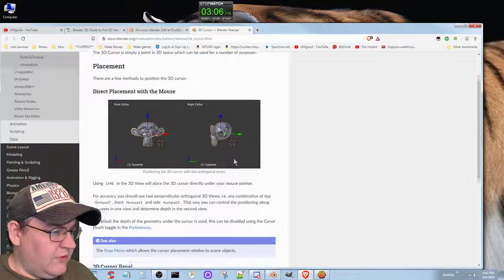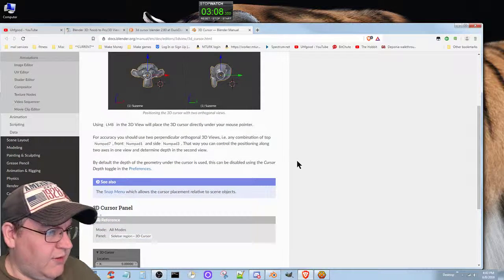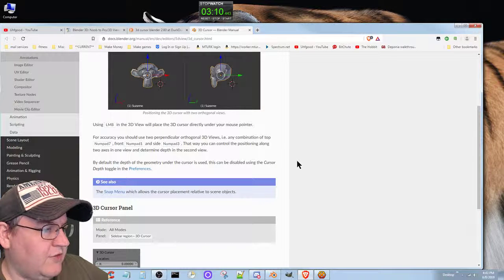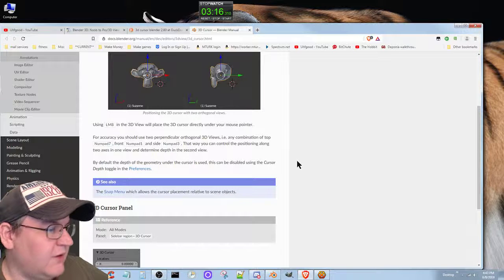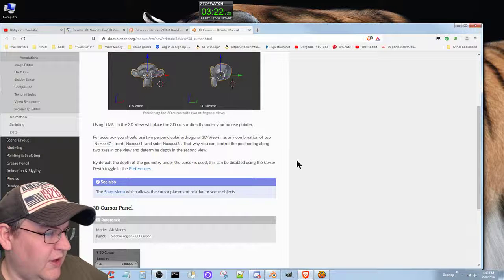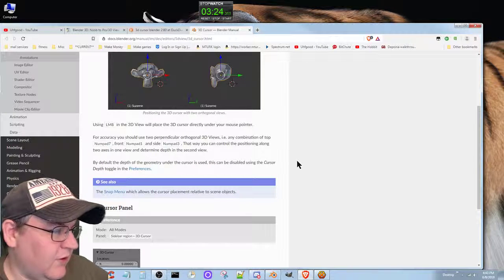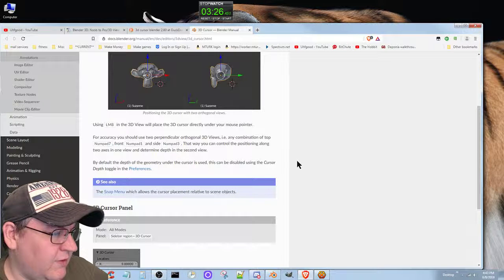For accuracy, you should use the 2 perpendicular orthogonal 3D views. Any combination of the numpad 7 front, numpad 1, and side numpad 3. That way you can control positioning along the 2 axes in one view and determine the depth in the second view. By default, the depth of the geometries under the cursor is used. This can be disabled using the cursor depth toggle in the preferences. The Snap menu also allows cursor placement relative to scene objects.